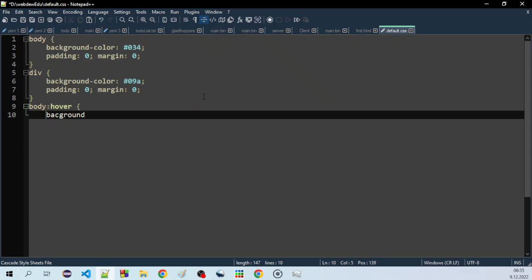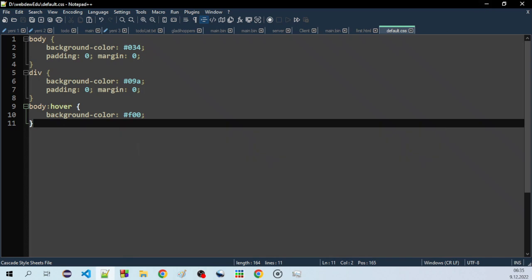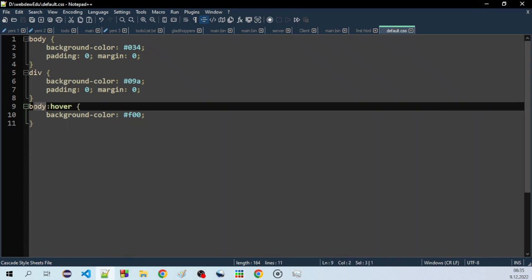Back. I always specify the background color because it's easiest to work on. Let's set it to red simply. Now let's refresh our page, and when I hover the body, wait, let's make this div and refresh.